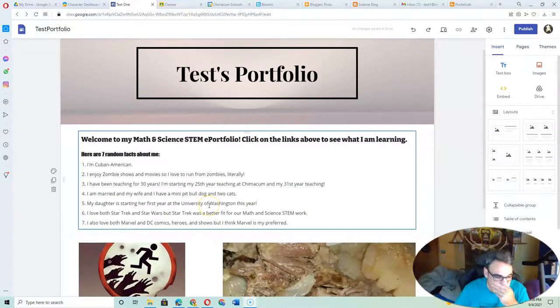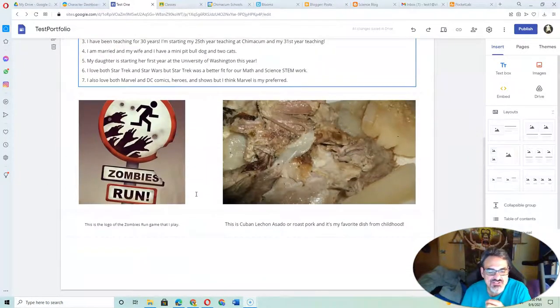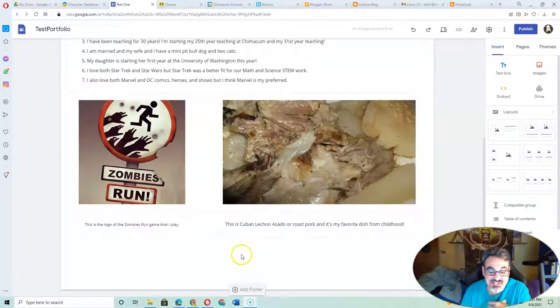So you've got your seven random facts. Pick one of your topics and let's find a video to add. Now, if you double click, you can add images, upload something, go from Drive, embed, or add text. But I want to add a video.